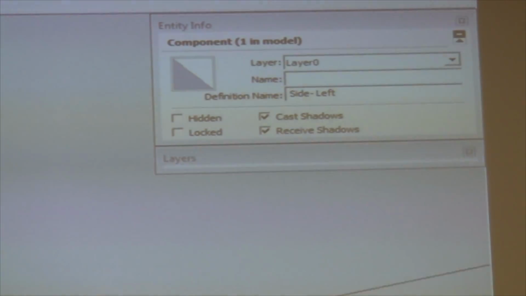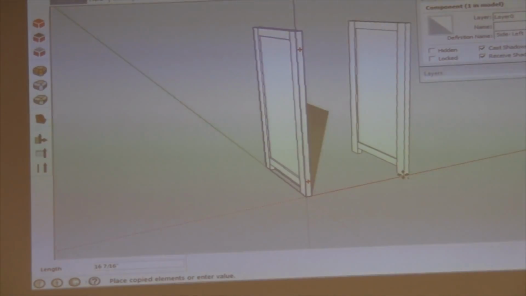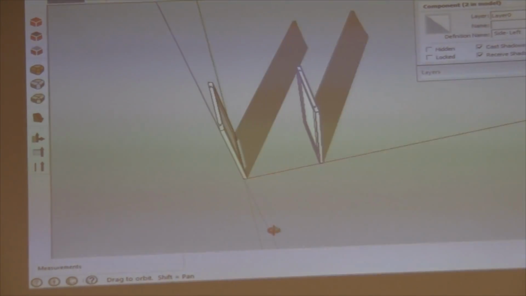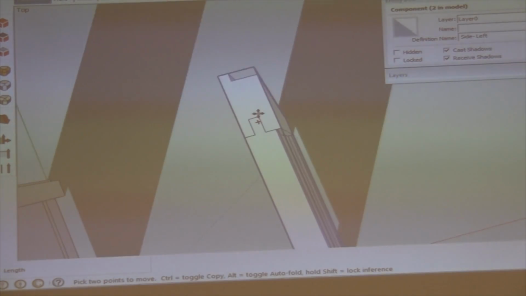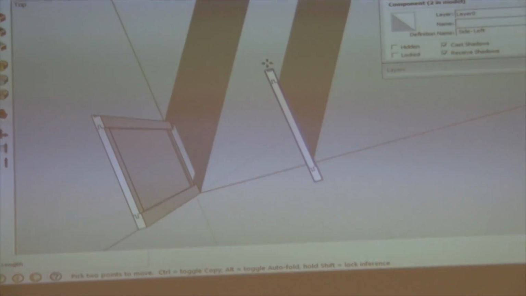So from here, now that this is a single component, I can move it and copy it to the other side. So I'm going to do that. I'm going to take that and move it over 19 inches. But because of the way that the rabbet is set up, it's not right. So we want this to be flush to the outside. We want this to be on the inside. So we're going to have to change it around.